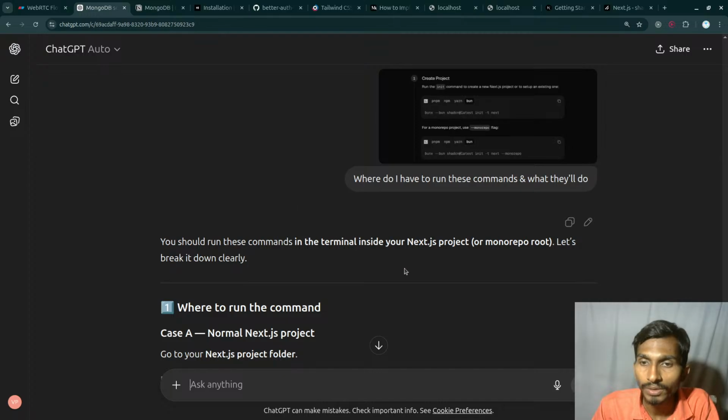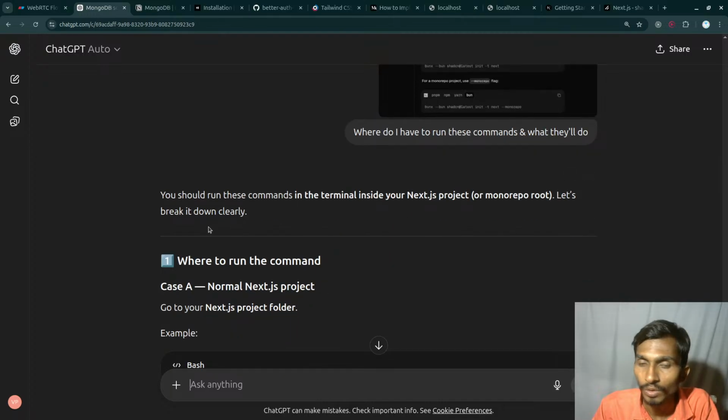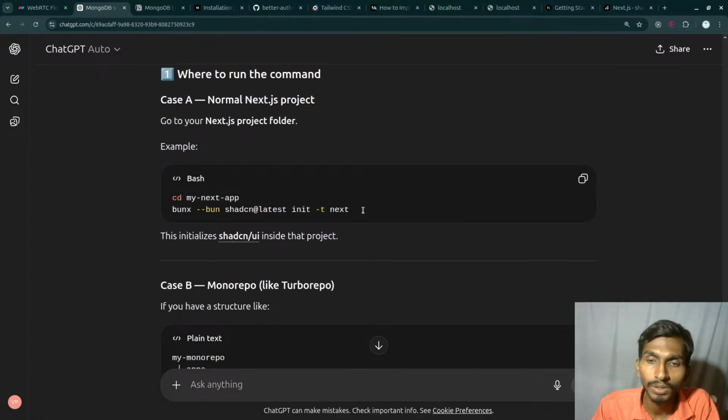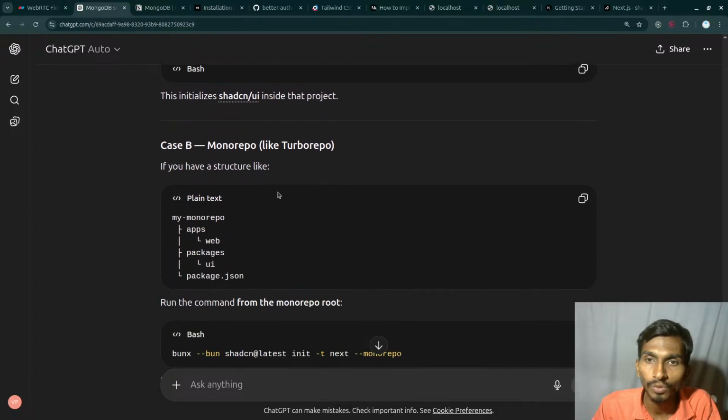You should run commands in the terminal inside your Next.js or monorepo root. Okay, so where to run these commands? They are going to be run in the root. First of all, a normal Next project: this is how I have to run that. Second is a monorepo, like Turborepo, so you have a structure like this.